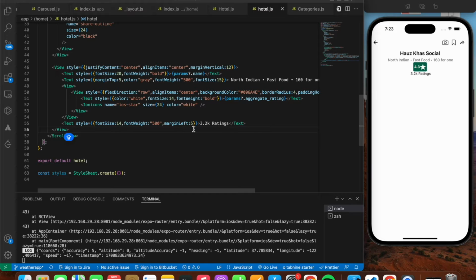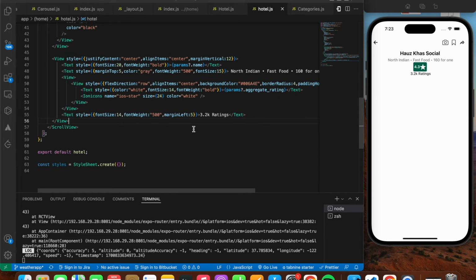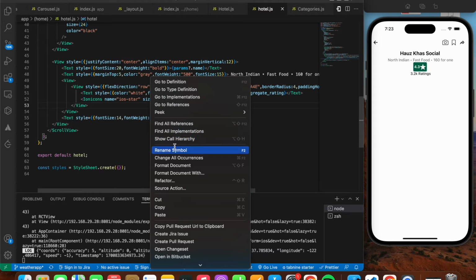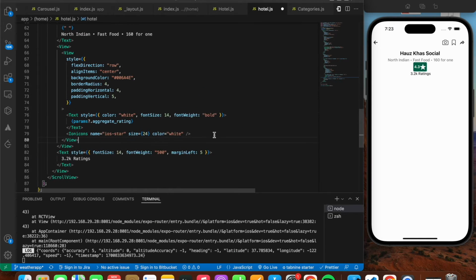So now we are going to have the view that's going to come up. So for this view, we're going to give the style. That's this one. So I'm going to say style.